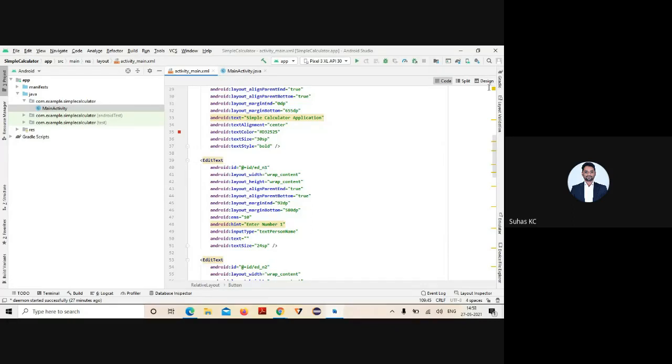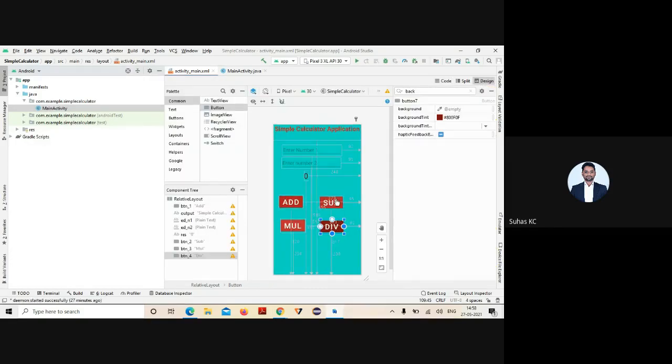Now what I need to do is write the logic part for addition, subtraction, multiplication, and division. If you remember from your previous class, we used two methods, direct and indirect. Direct means you write the logic in your Java part. Which method did we use? The onClick method, set in the XML part.